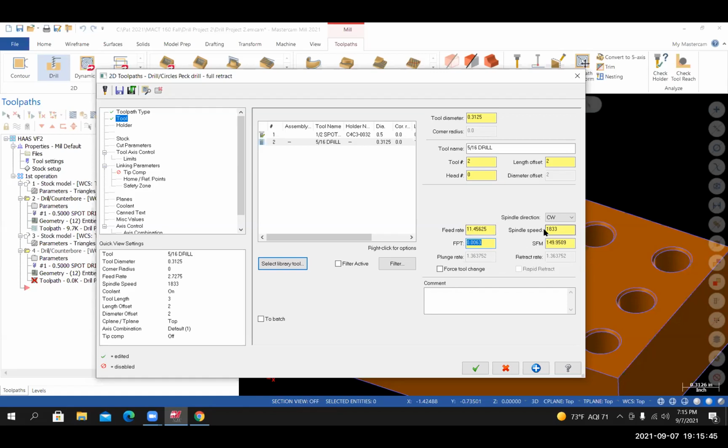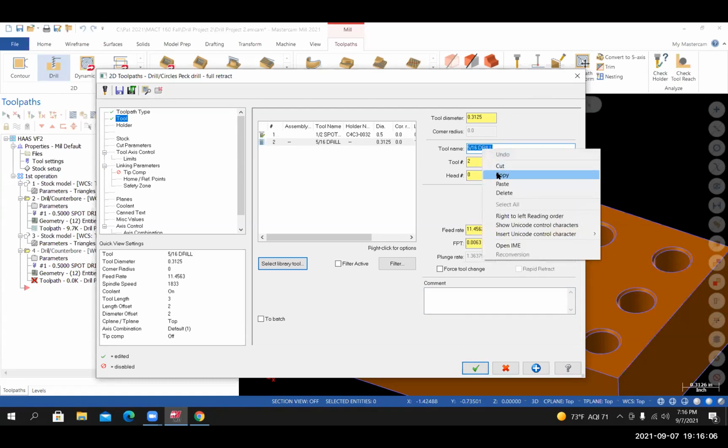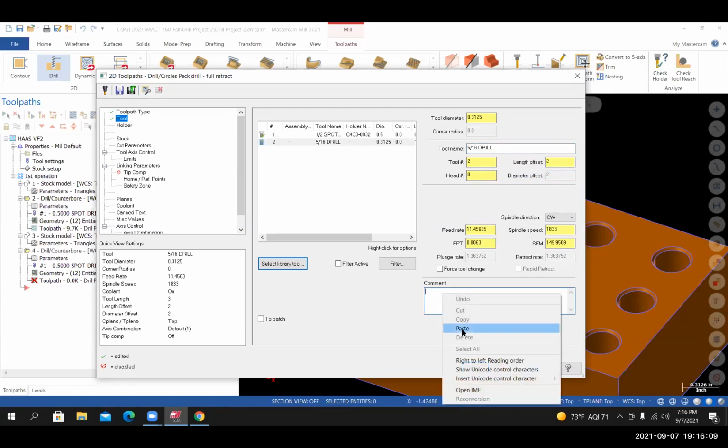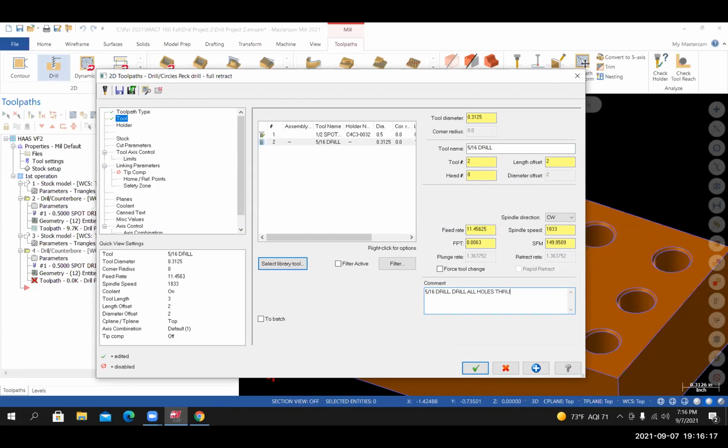The feed rate is the RPM multiplied by the FPR. So 1,833 times 0.0063 gives us 11.46, or whatever this calculates out to be. From here, provide a useful comment. I'll start by copying the name. I'll paste it in the comment field. And then, all caps, say DRILL ALL HOLES THROUGH. And that'll complete all of the changes that we need to make on this page.